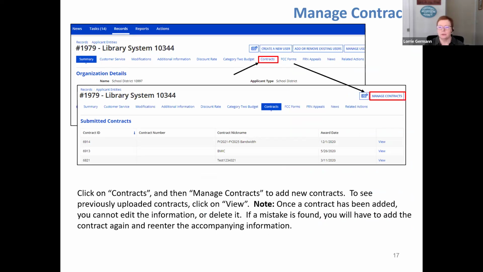Okay, so now how do we upload these contracts? We click on the build entity under My Entities, and then in that series of menu options, you'll see where it says contracts. So we'll click there. It's going to show me all of the contracts that are already sitting out there in the portal. Now, I did make a note here. Keep in mind that once a contract has been added, once you hit submit or complete, you cannot go back and edit the information. You cannot delete it.